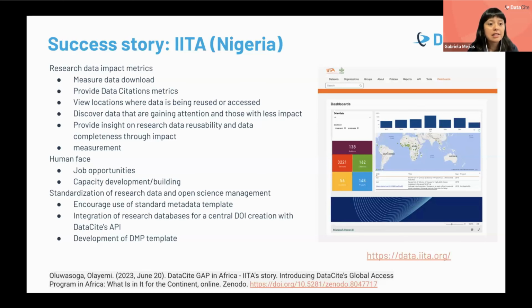So they saw this as a benefit, and that the standardization of research data helped them as well, that integrating the DataCite API helped them standardize their data. They also are developing DMP templates. So they are opening up more information about the research process, which is a way of practicing open research. And this is a snapshot of the repository, which is built on CKAN.